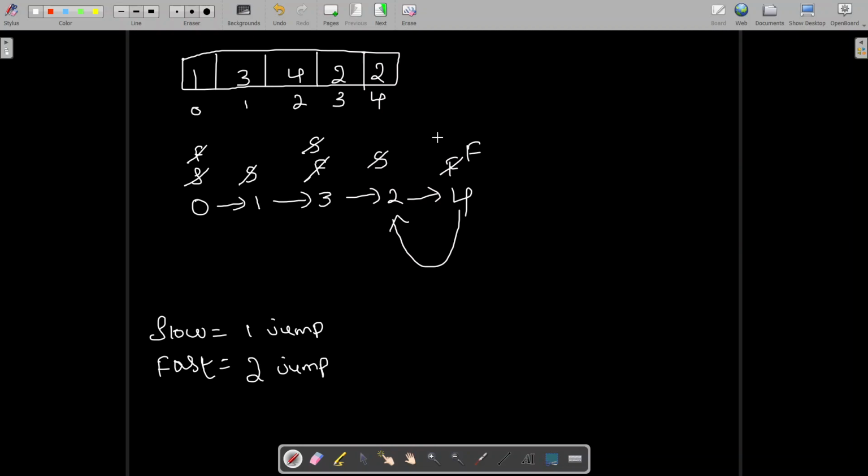Now slow will make one jump and fast again makes two jumps, one here and another one here. So slow and fast meet at the fourth index. Now we found that there exists a cycle. So a cycle is detected when slow and fast meet at the same point.